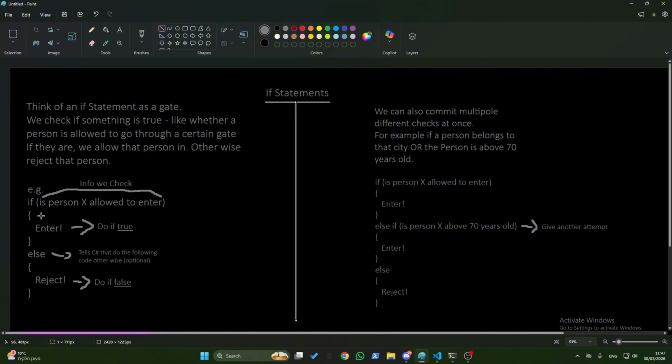Firstly, we write the keyword if to indicate that we want to start an if statement. Then, inside of the if parentheses, we write the info that we want to check. For example, in our analogy, we write if person X is allowed to enter. Then, in the first curly braces, we write what code will execute if the info that we checked is indeed true. Else, we tell C# what to do if that info that we checked is false.